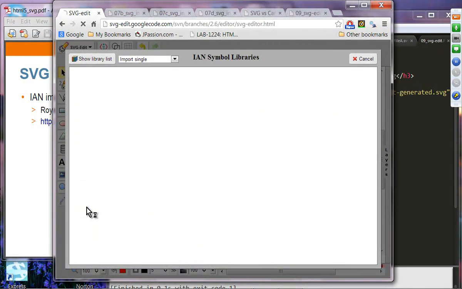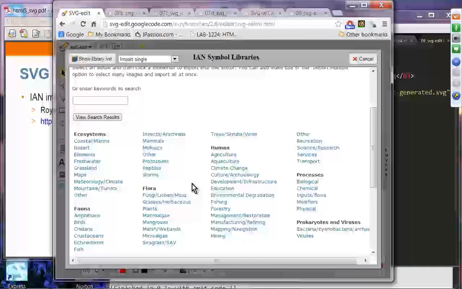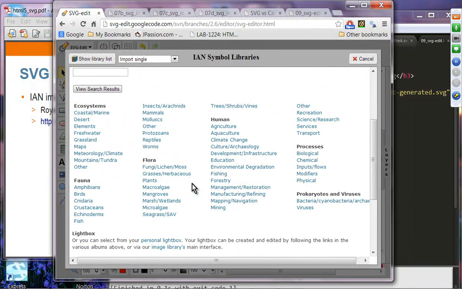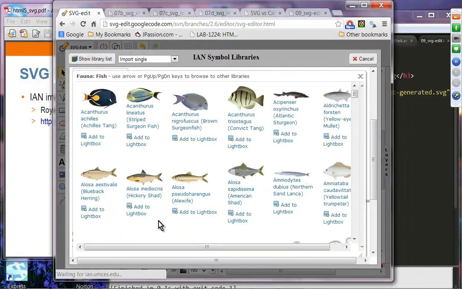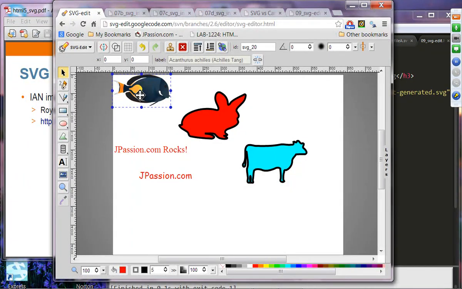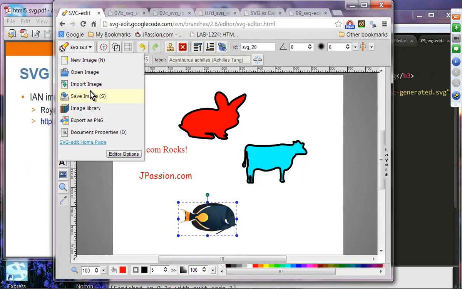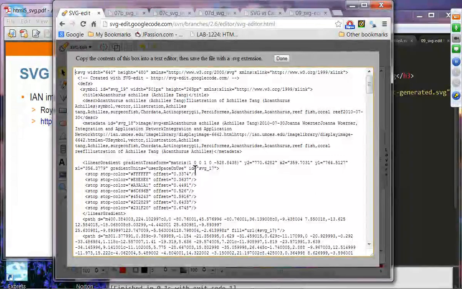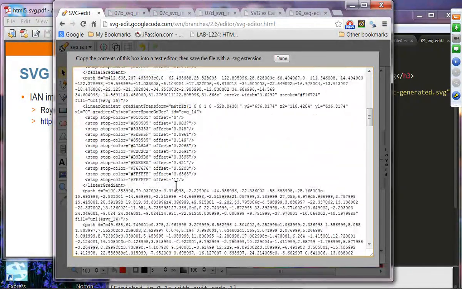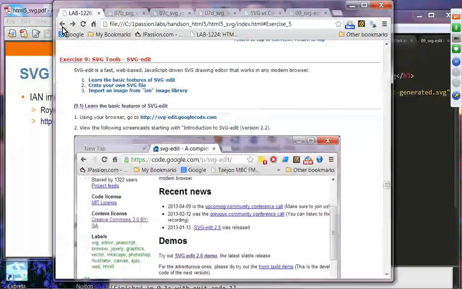So you can log in, then you have a bunch of image libraries you can actually use. Here I'm going to use maybe fish, and then it will give me all kinds of fishes. So I'm going to choose this fish. You can see the fish is now added in SVG. Again, the SVG file should actually reflect this. If I save this one, I'm going to see the SVG fish has been added somewhere. Okay, all right, so that is basically the library, and that is the exercise.